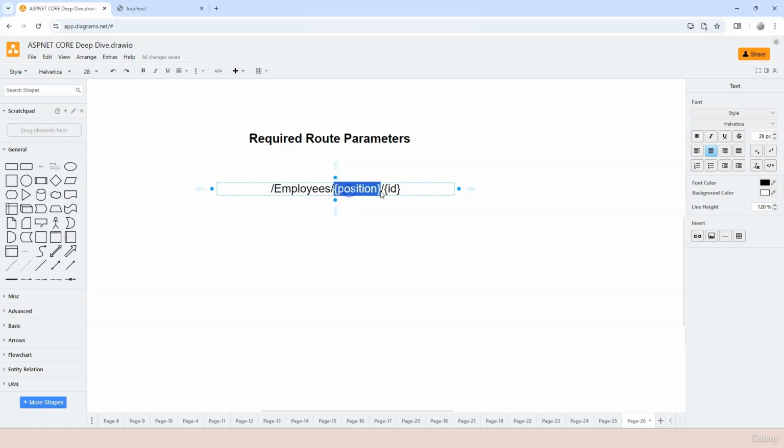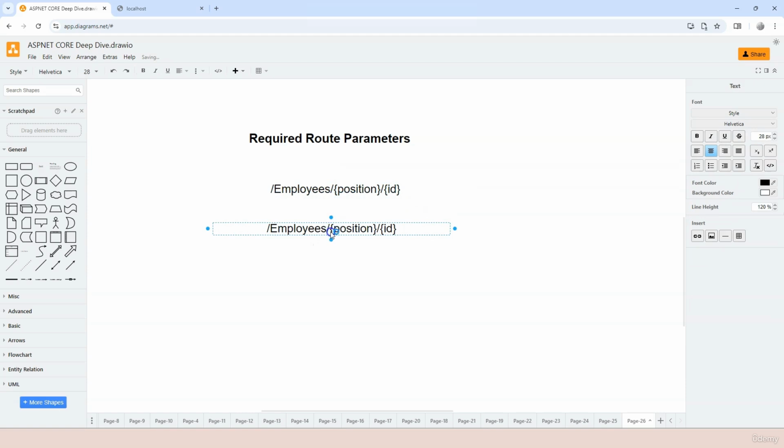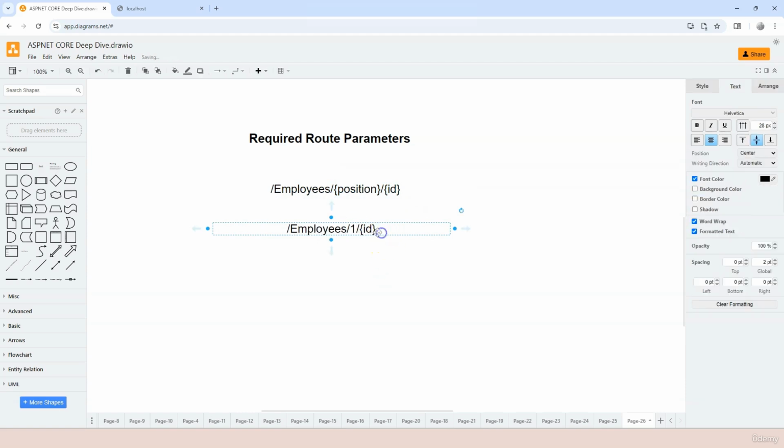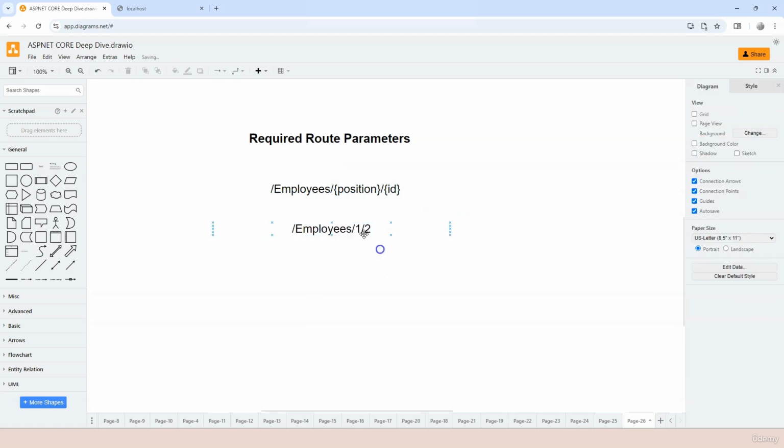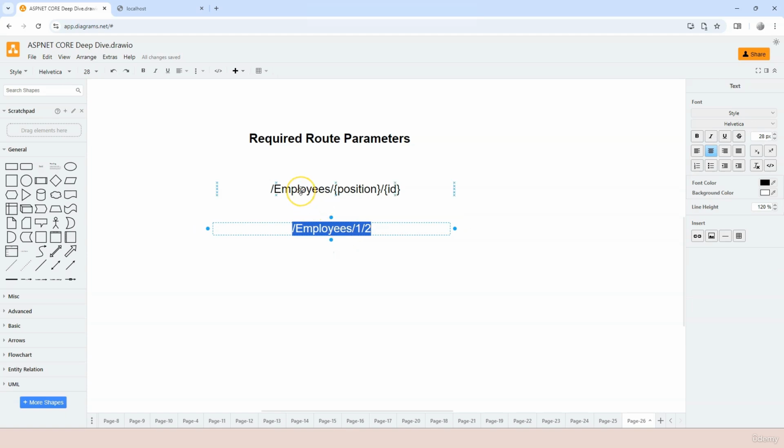And then you have to provide two segments of variables here. It doesn't really matter what you provide here. It's going to match to this first segment. We don't have a constraint on this parameter yet. So let's say 1 and then 2. This URL is going to match this route template because it has three different segments. The first one exactly matches the literal part, the second matches the position, and the third one matches the ID.